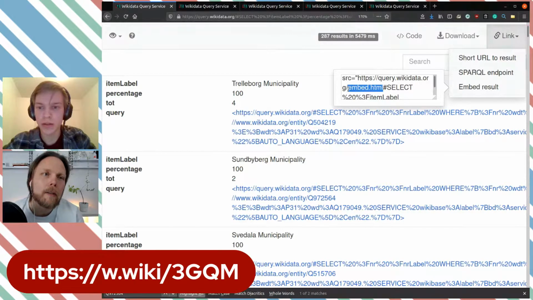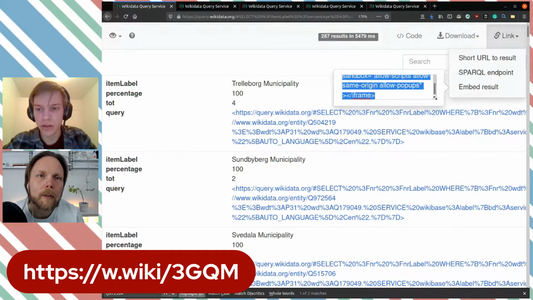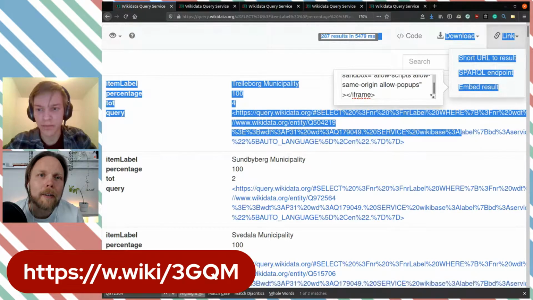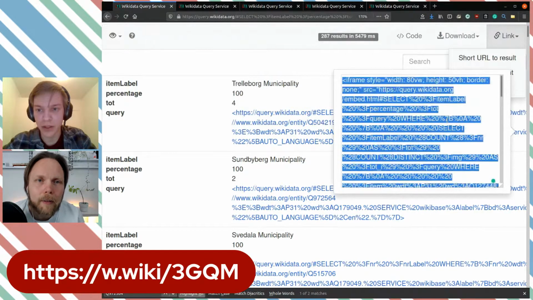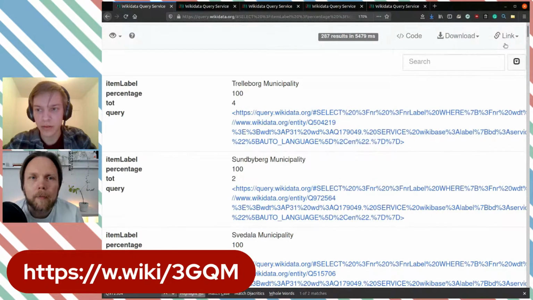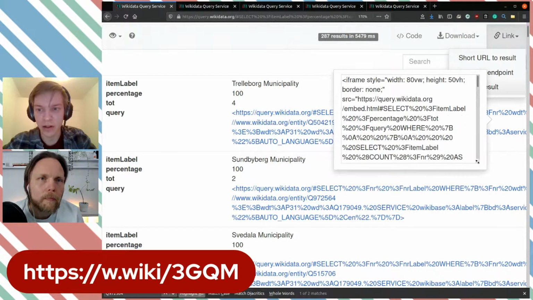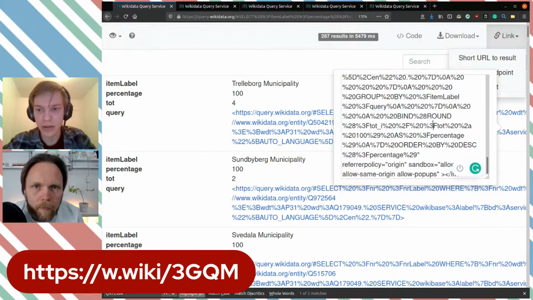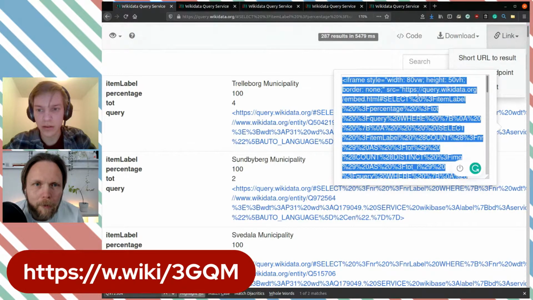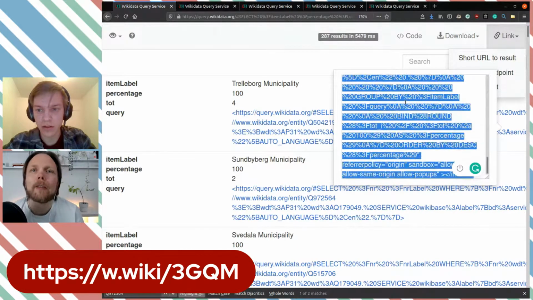You know what? We should be able to just demo this super quickly because it's much simpler than I remembered. So embed result, we can actually make this a little larger, it appears. Let's see if it only lets you copy everything. That was not it. It wants me to copy everything.